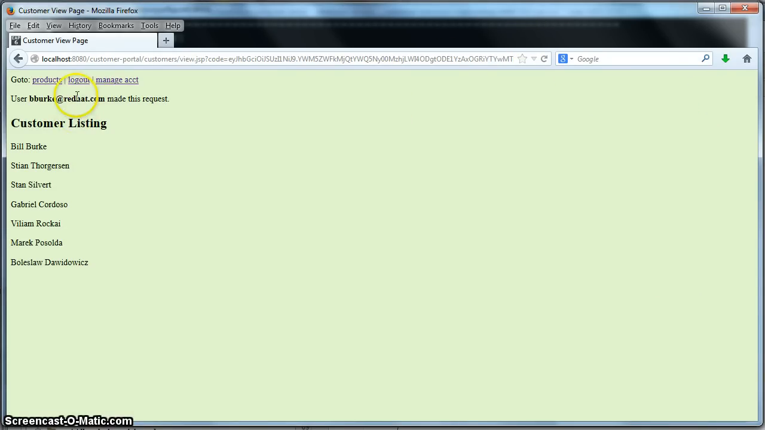So after I entered my new password and all my credentials and hit OK, what the Keycloak authentication server did is redirect us back to the customer portal application. The customer portal application then obtained an access token from the Keycloak server. It used that access token to invoke on the database REST API that we also deployed here to get the customer listing.